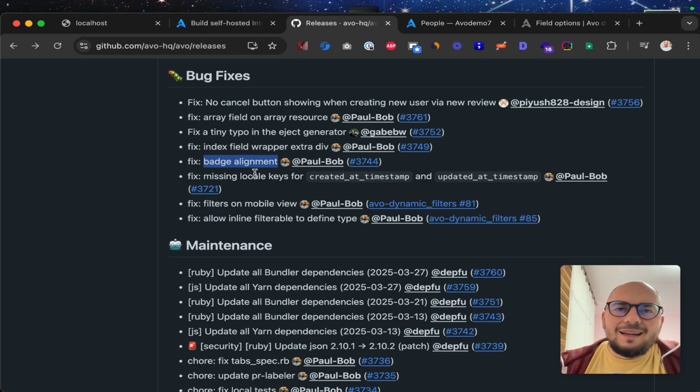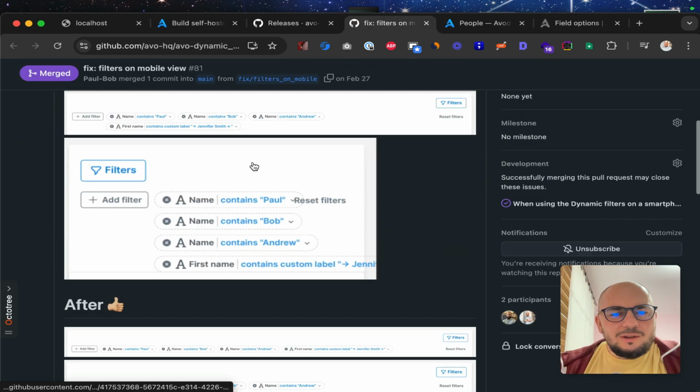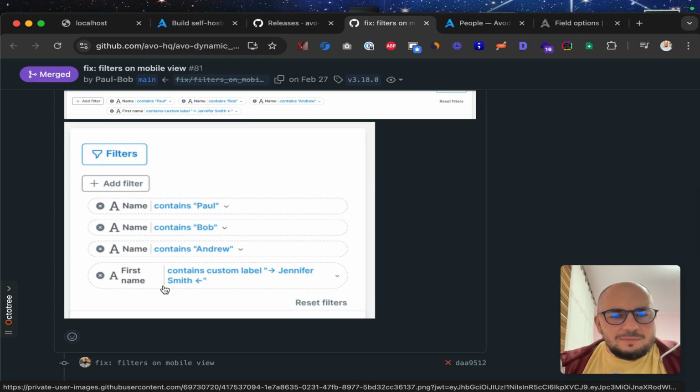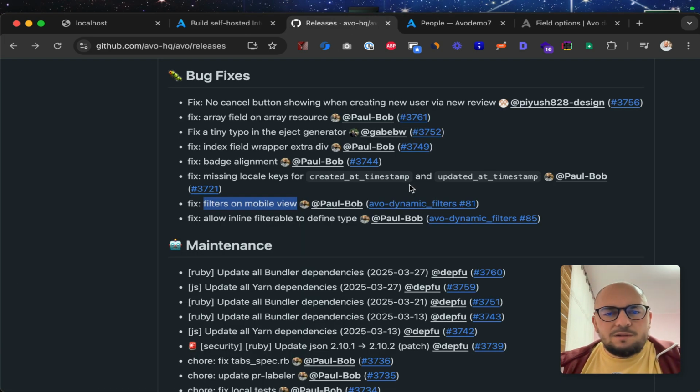Badge alignment, another visual tweak. Missing locale keys for these two, now they are fixed. Filters on mobile view, I think they were not showing up very well. Yeah, I can see these things now. They show up a little bit better. This doesn't look very well either, but it's definitely better. They collapse onto each other.